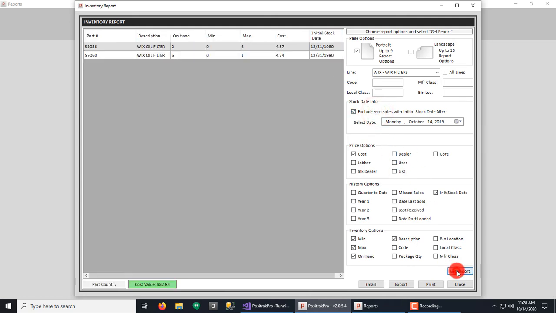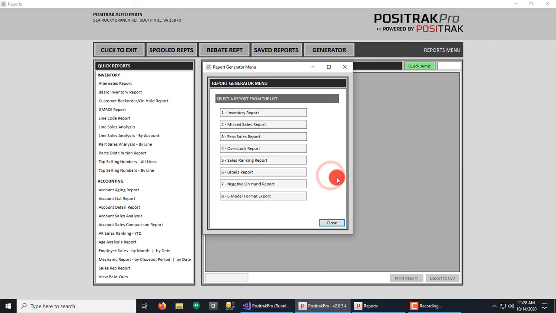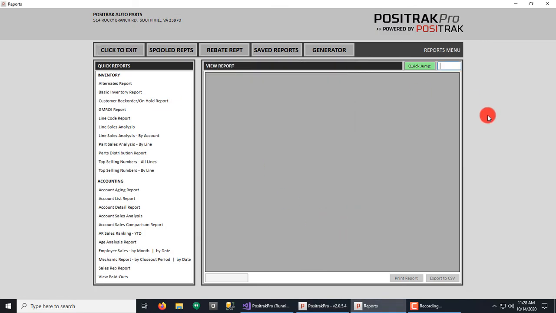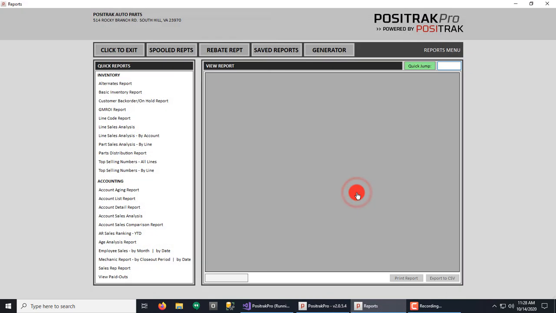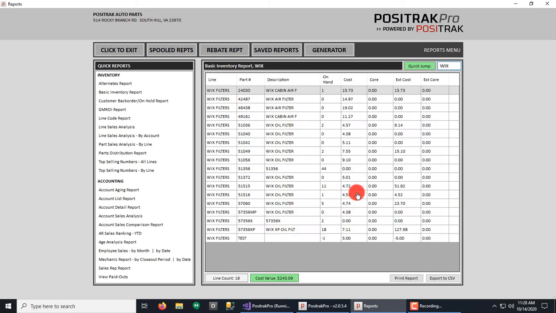So that will help you get a better picture of your zero sales report. There have been some adjustments in the reports screen as well. First of all, there's been a quick jump added up here at the top right. As soon as you get into the report screen, if you just want a quick way to see a report on a line code, cost, core, on hand, you can just type in a code and go.